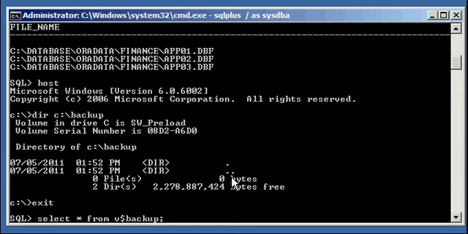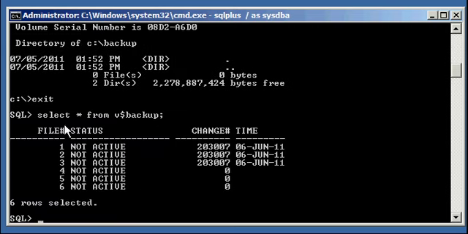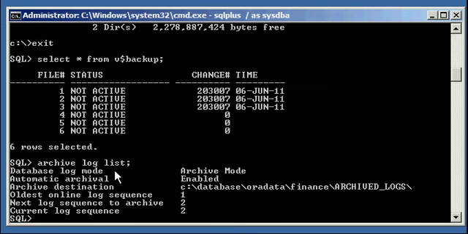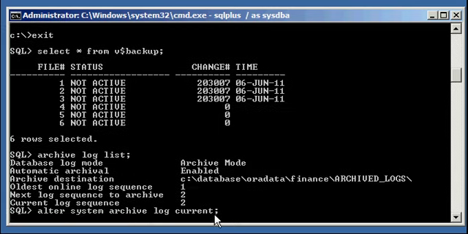Alright, so we have a directory called c:/backup where we're going to back up our Oracle database files hot to. If we do a select asterisk from v$backup, we see that we're currently not in backup mode. But our database is in archive log mode, so we're ready to go there. So go ahead and do the following to perform a hot backup. Perform an archive log switch with alter system archive log current.